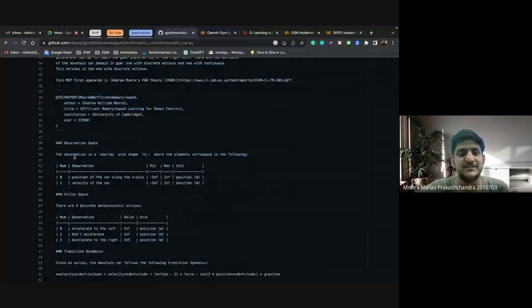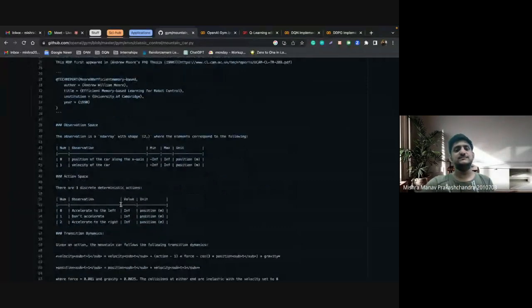Okay. So here, the observation is a two-tuple. It's a continuous observation. First is the position of the car along the x-axis. Since we are only concerned with the movement of the car along the x-axis, at each time frame I need to know the position of the car along the x-axis. It's between minus infinity and plus infinity. Second, I need to know the velocity of the car, which also lies between minus infinity and infinity.